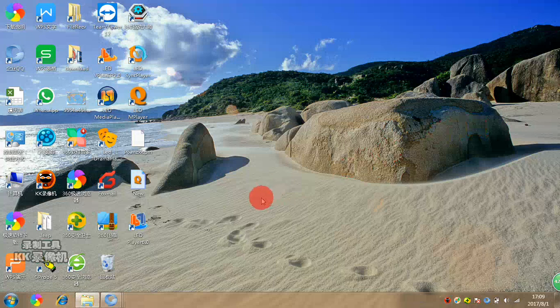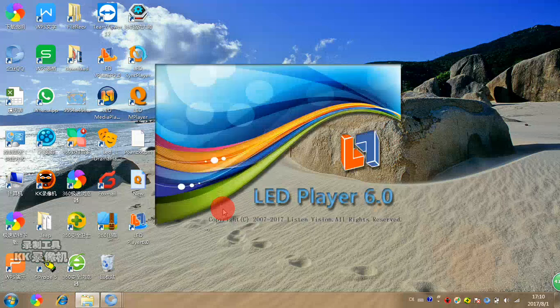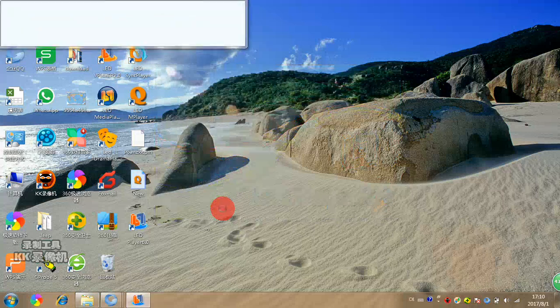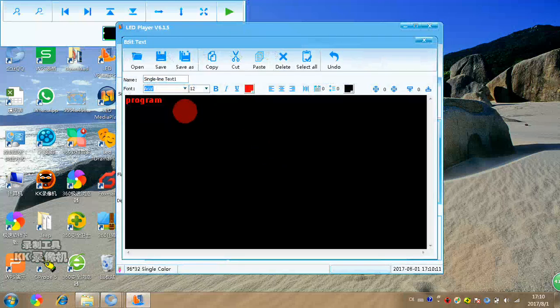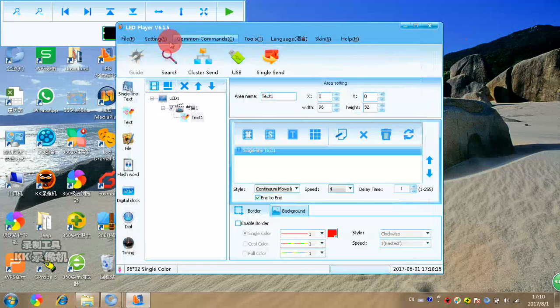First of all, we need to install the LED player in D disk. You can see here in D disk. Okay. Now we open the software, and we add a program first. Then we click setting, the LED parameter setting.